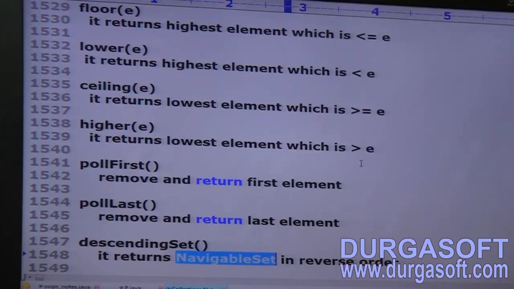These are various methods present in navigable set. Navigable set methods. Completed, I hope.